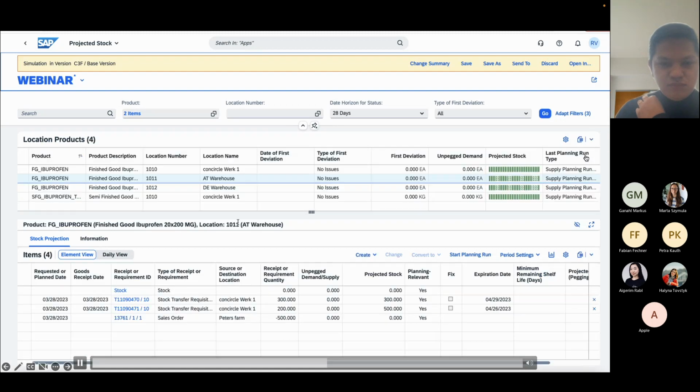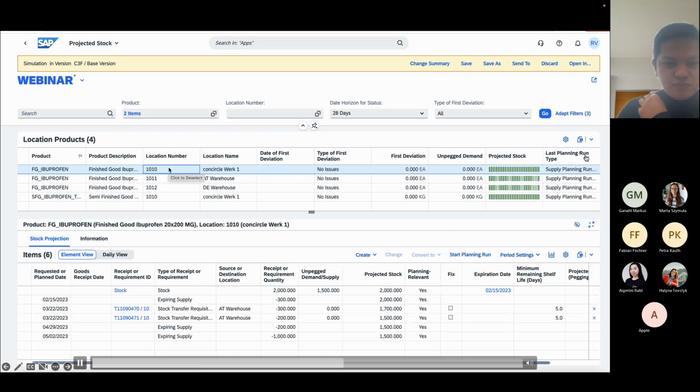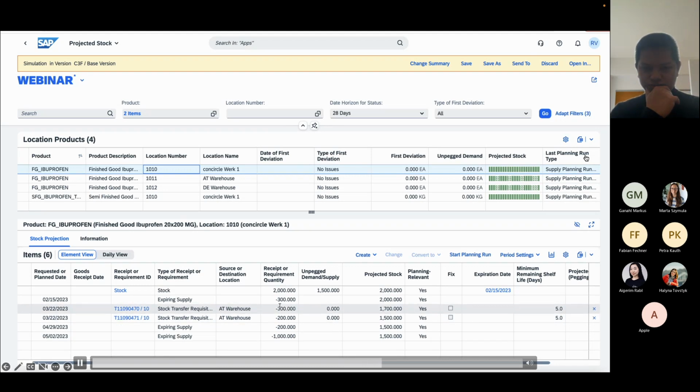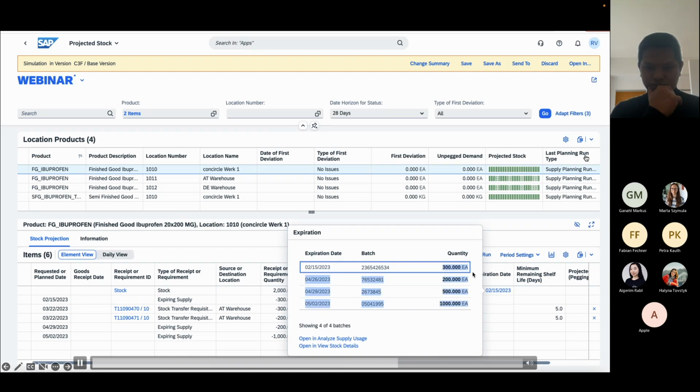Looking at the source or the ship-from location of 1011, which is 1010, here you will be able to see this stock transfer. And again, it is requested on this 22nd of March, so both of them, and the quantity is 300 and 200. Now, what you will be able to see here as well is the information of the expiring stock of 300, and that is because we have here these 300 that were not used by the algorithm because it's already expired.